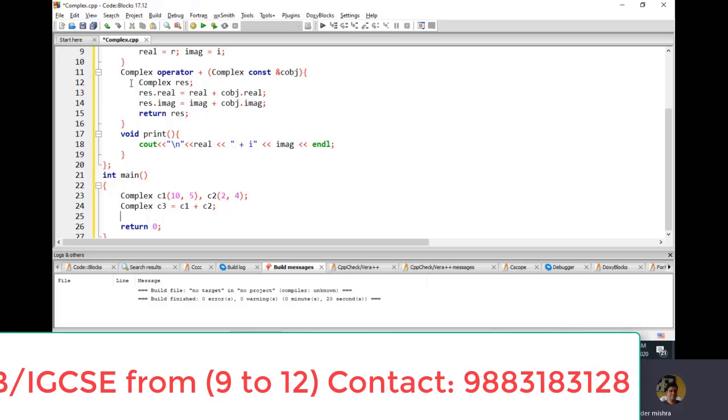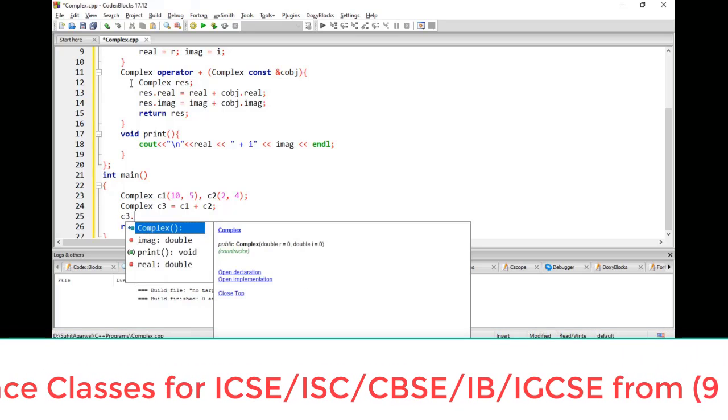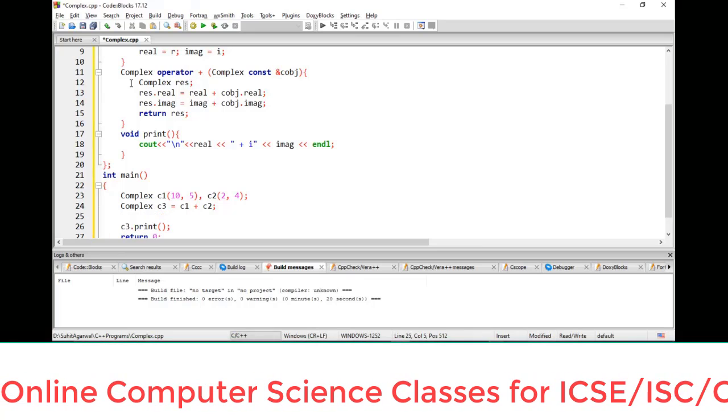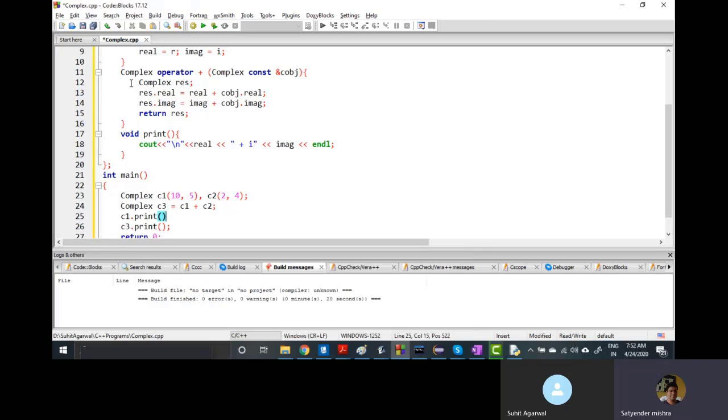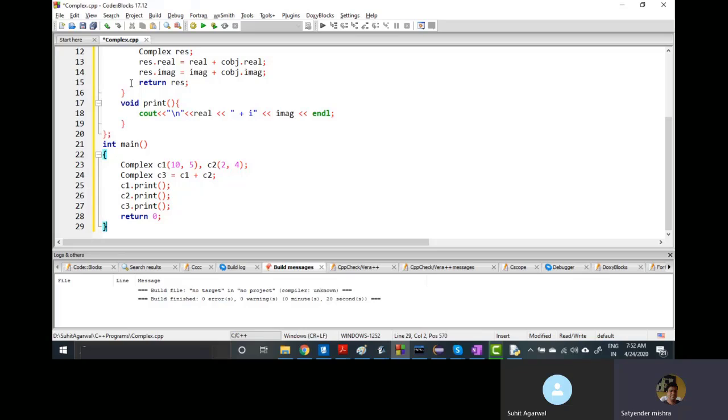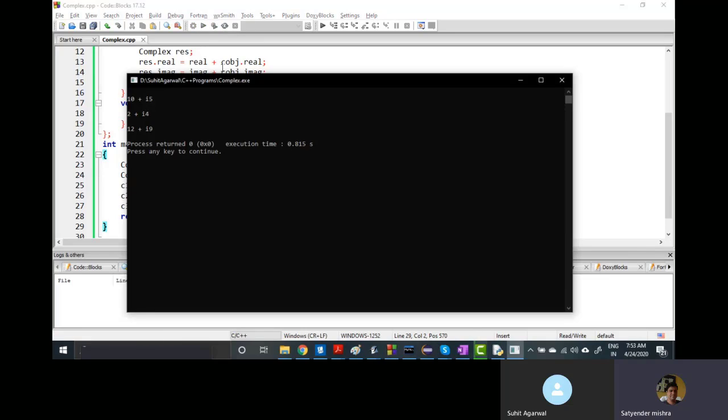So if you like, you can write C3 dot print. You can print all the values like c1 dot print, c2 dot print. It's a very nice feature. Control S. Let's execute this. You can see 10 plus I5, 2 plus I4, and I have added these, so it's printing 12 plus I9.